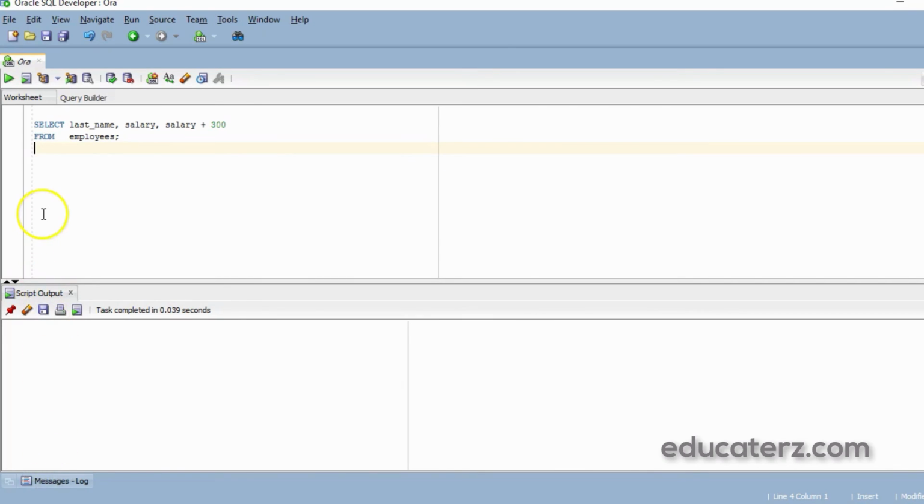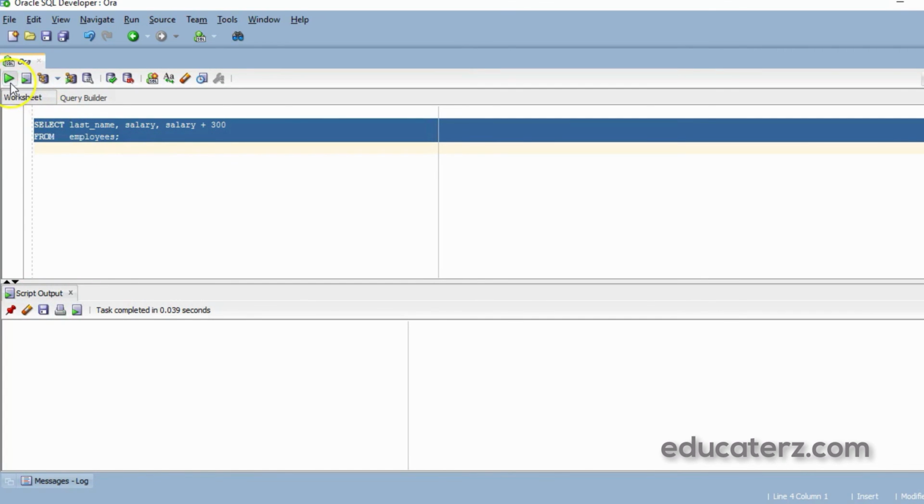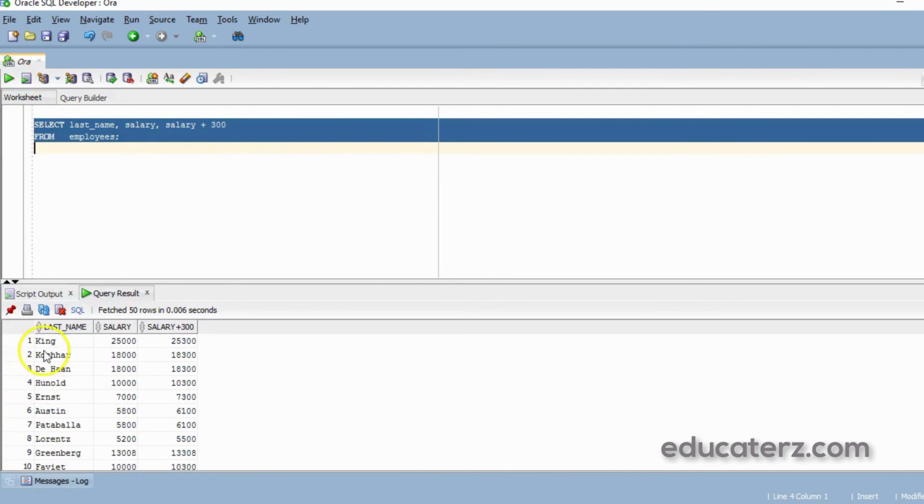I will execute this query in SQL Developer and show you the result. Look at this: last name, salary, salary plus 300 are the column names. In the first row, King is the last name. Salary is 25,000. In the third column, 300 is being added to that salary. Salary is the column name plus 300, that column value plus 300. In this case, for the first record, it is 25,300. Okay.